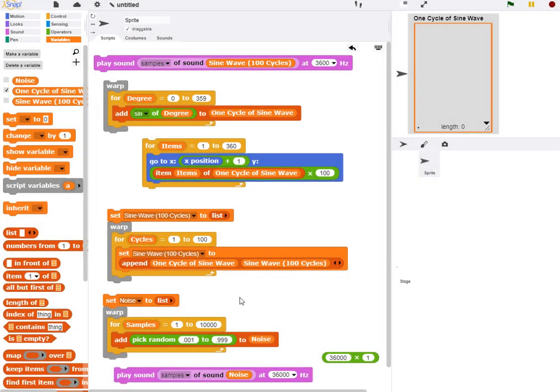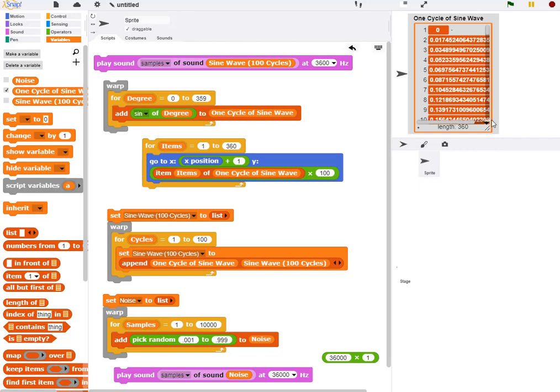In previous videos, we used the sine function to simulate motion. In this module, we're going to use the sine function to create sound. I'm going to begin by taking a table and using it to create one complete cycle of a sine wave by just going through degrees from 0 to 359 and then adding the sine of each degree to the table. And so now I have a table that has 360 items.